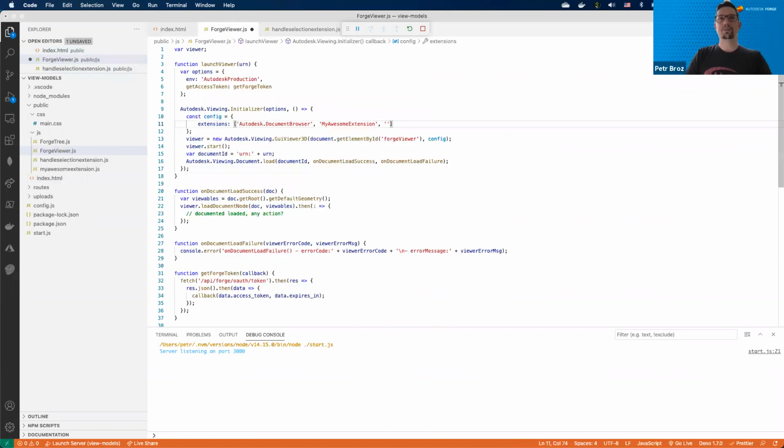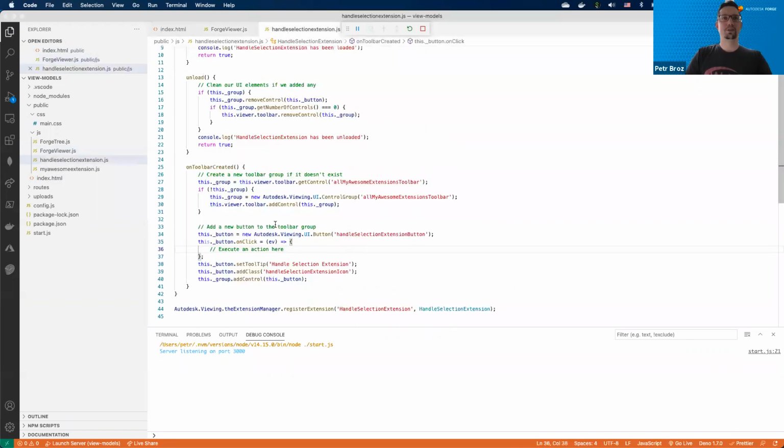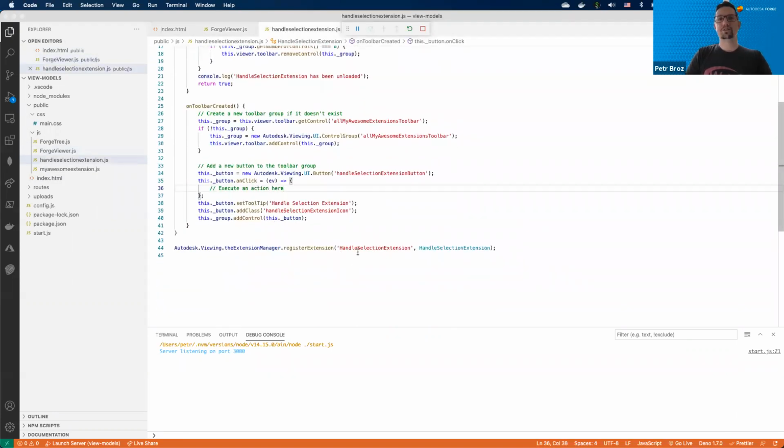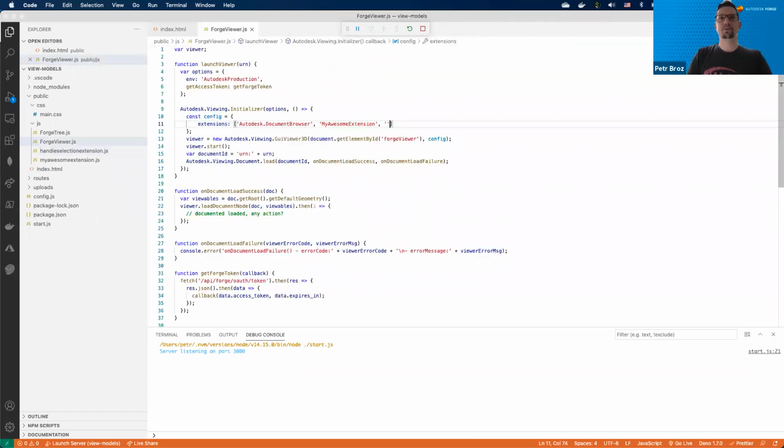And then in the viewer, we will want to make sure that that other extension is loaded as well. So again, I'm going to go back to the extension code itself. I see we have registered it under the name handle selection extension. I'm just going to add that string to the list of extensions that are passed to the constructor of our viewer object.